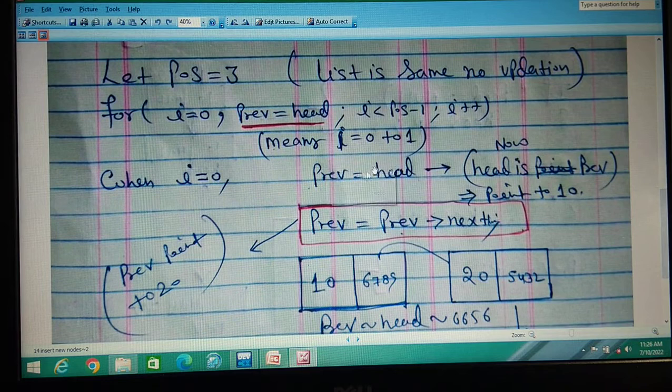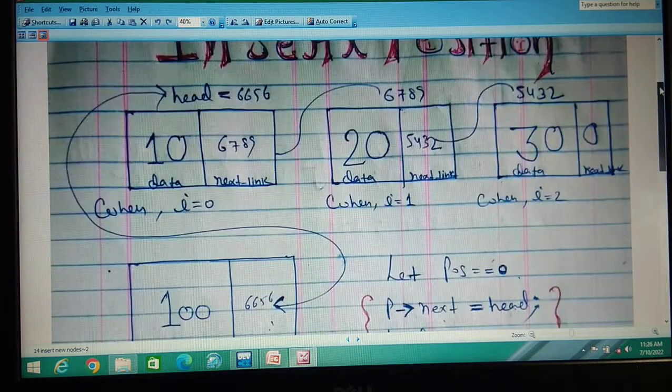For i equal to 0, we have already written head is equal to PREV. Where was the PREV? PREV was at the initial position, and PREV and head are both the same. It means the address of head goes to PREV, so head is pointing to PREV. Okay, getting it? There are many ways to understand.